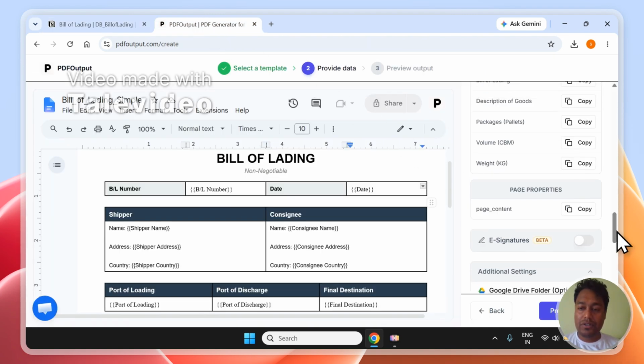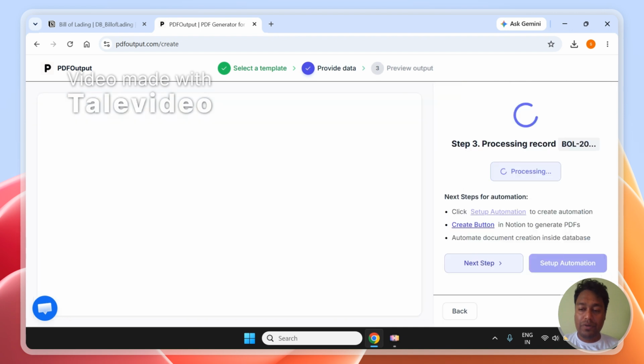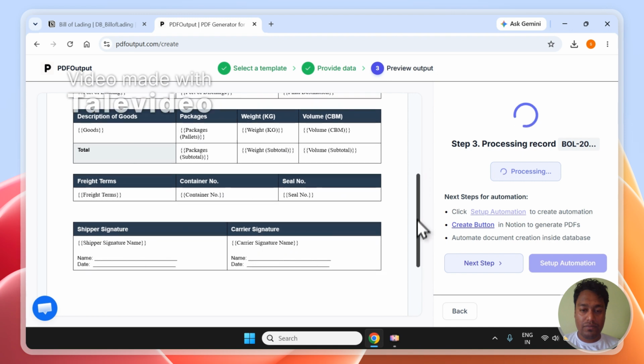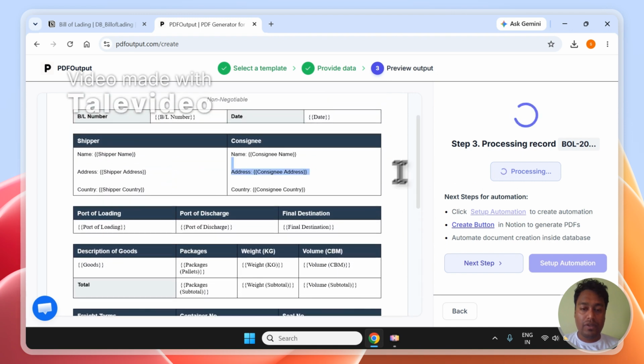Besides this, we also have an option of putting e-signatures. So if you enable this, you can also add e-signatures to the document. But I'm going to go with the preview option and I want to show you how the output will come out. So all these placeholders that you see inside this document will be mapped and replaced with the values from the database that we have.